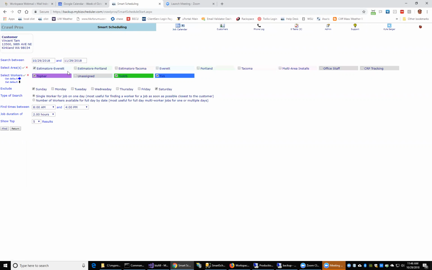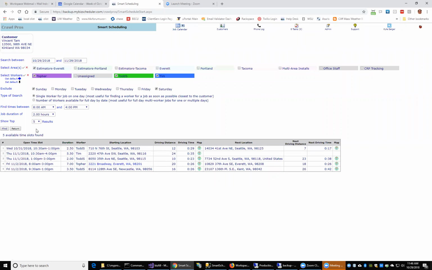I'm going to look at the Everett guys first because that seems pretty close. If I don't get satisfactory results, I can always switch to the Tacoma guys, or I could do them both at the same time if I wanted to. So I'm going to go ahead and click Find, and it's going to go out and try to find the soonest possible times limited to the first 5 results that I selected here with the minimal driving distance. So as soon as possible with the least distance.